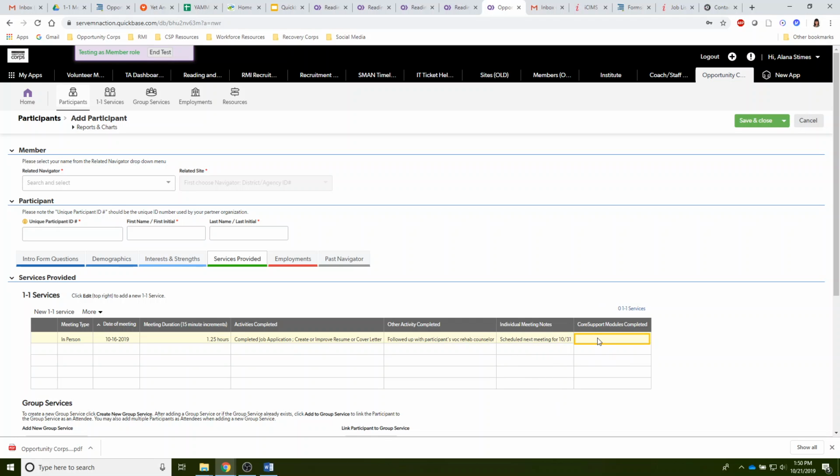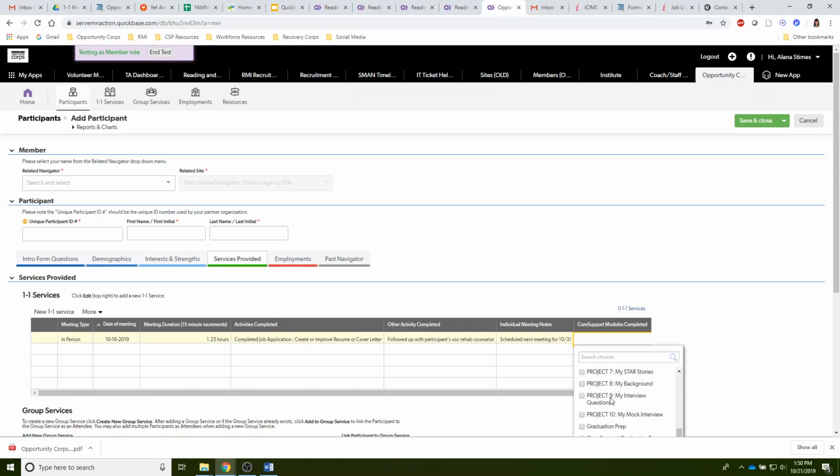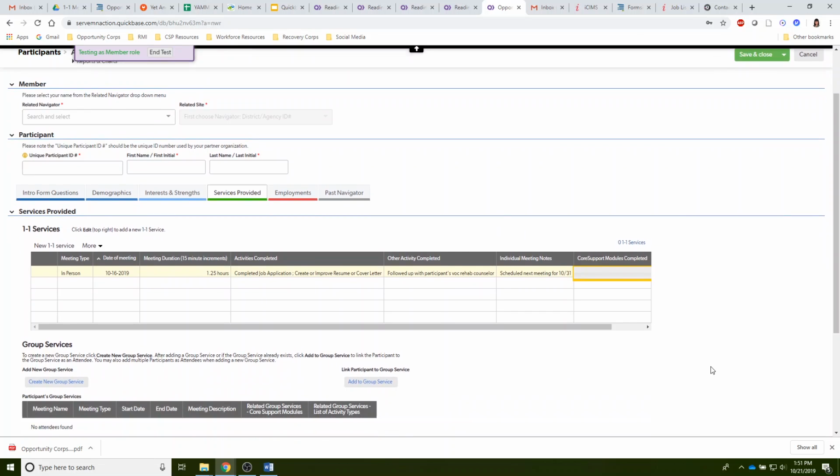And then if you do work with any participants on any course support modules that you get trained on through the workbook, that's where you'd be able to indicate them right here through this drop-down. Again, these are optional. The ones that are required are going to be the meeting type, the date of meeting, how long you met with them, and then those activities that are completed. So that's what you'll want to include.